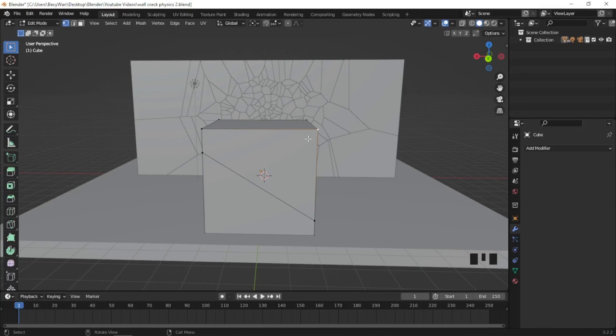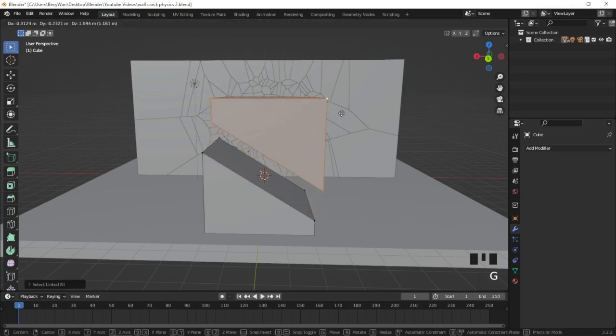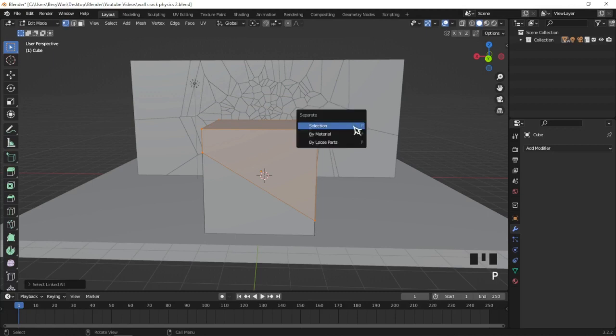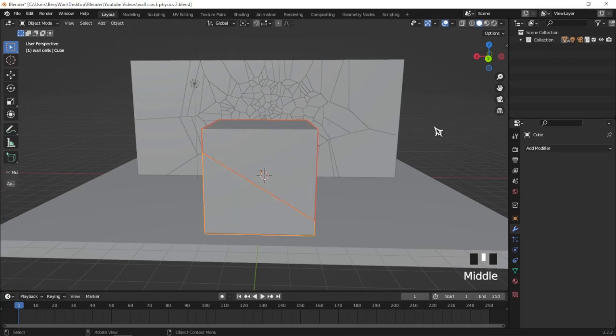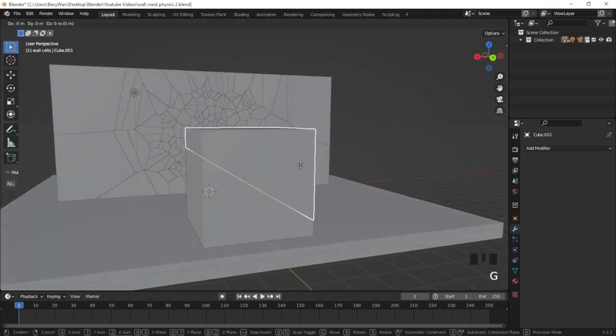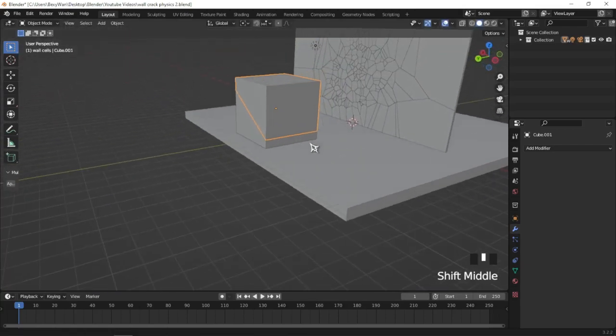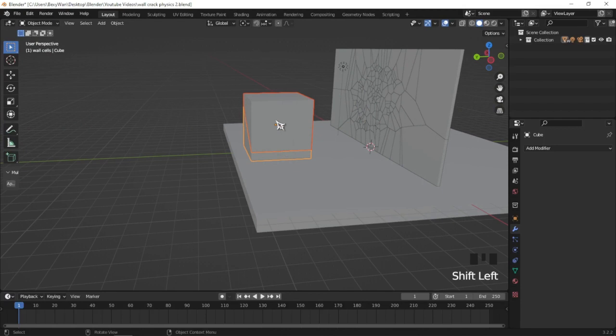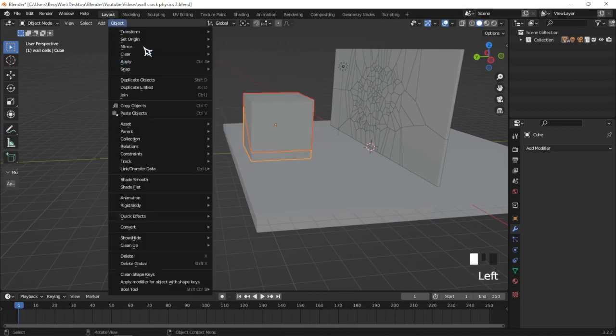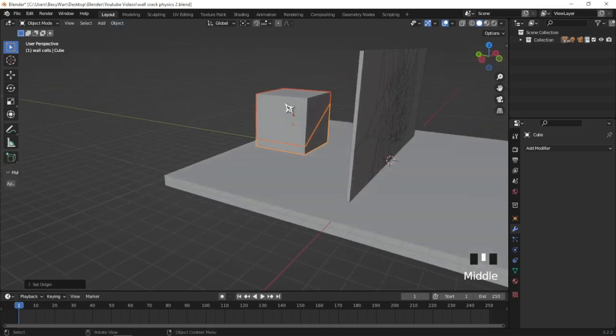So if we click on one of them and then press Control L, then we can select this part. Then press P and separate by selection. And now you have this. You can move it up. Now you have two separate things. Now, probably something you want to do if you're going to add physics to this is go to Object, Set Origin, Origin to Geometry. That'll help.